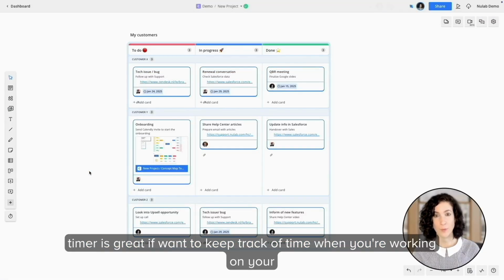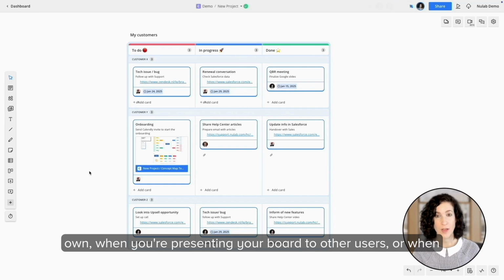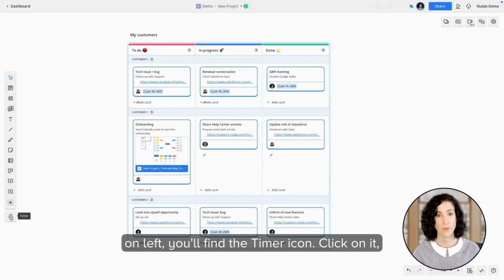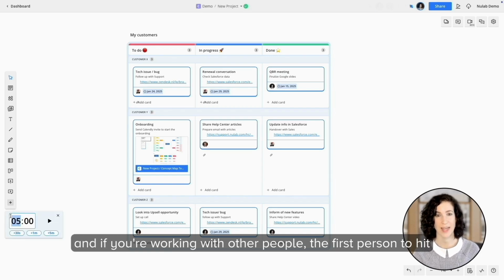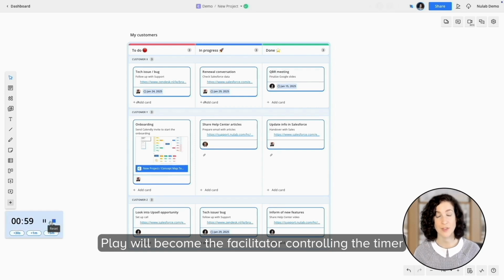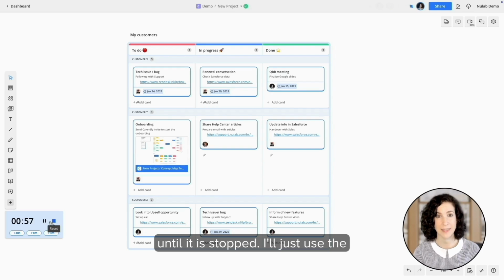The timer is great if you want to keep track of time when you're working on your own, when you're presenting your board to other users, or when you're collaborating with others. At the bottom of the tool menu on the left, you'll find the timer icon. Click on it, and if you're working with other people, the first person to hit play will become the facilitator, controlling the timer until it is stopped.